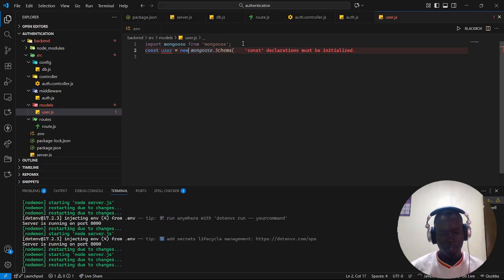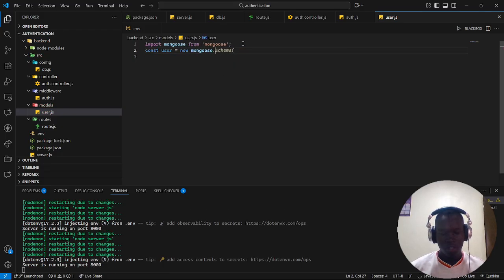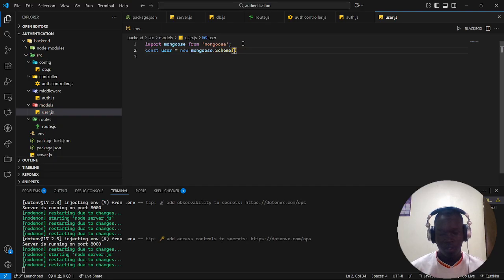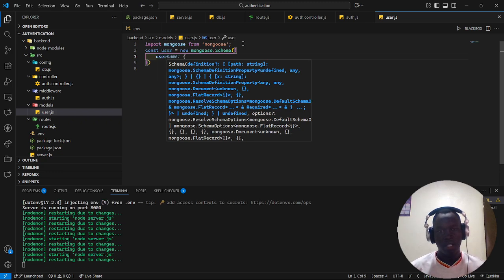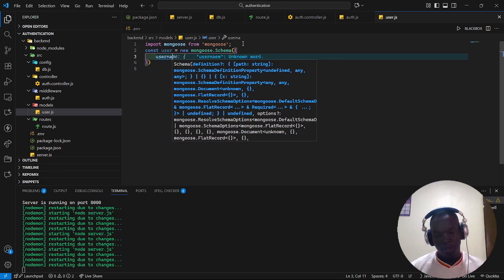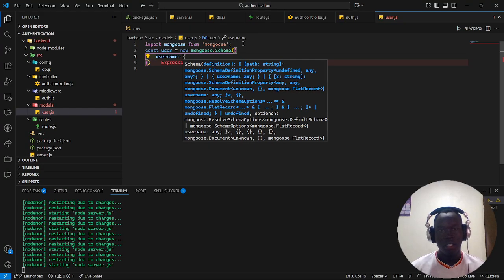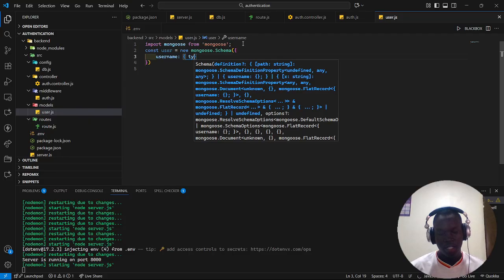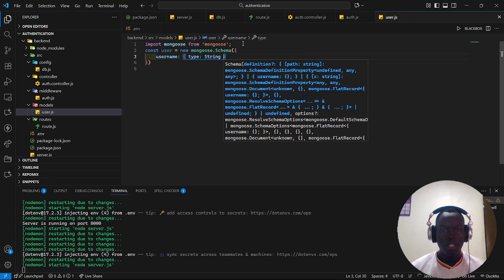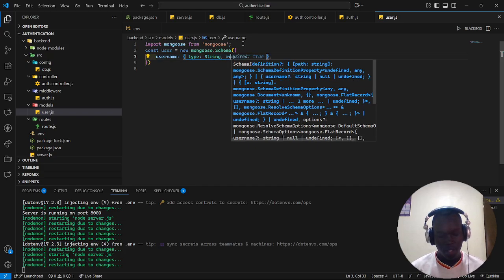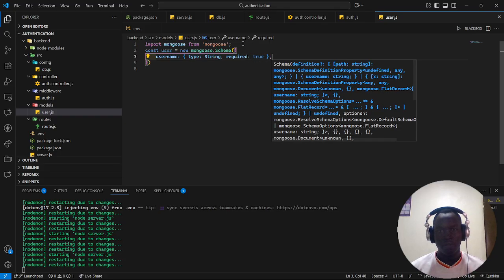Const user equals to new mongoose.Schema. So this is where we're going to put our schema. Whereby what we require is the name. You know, in MongoDB, we don't need to include the ID because it gives us the ID automatically. So here we need name, which is type string, and it is required, because this is part of validation, form validation.